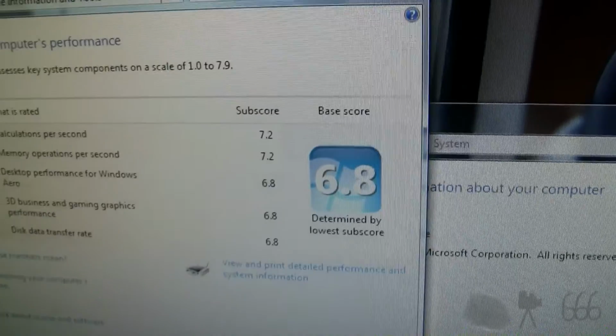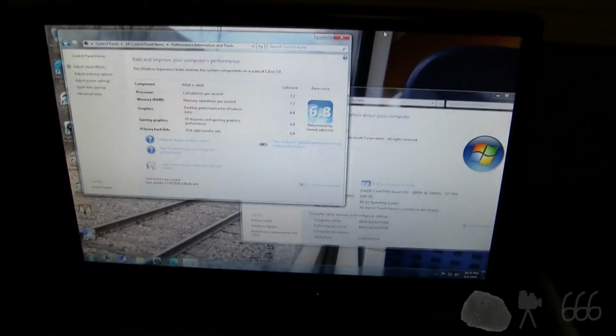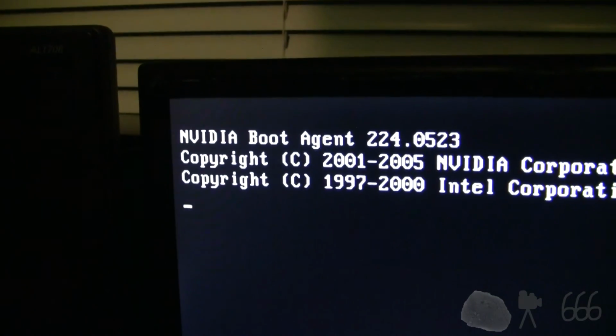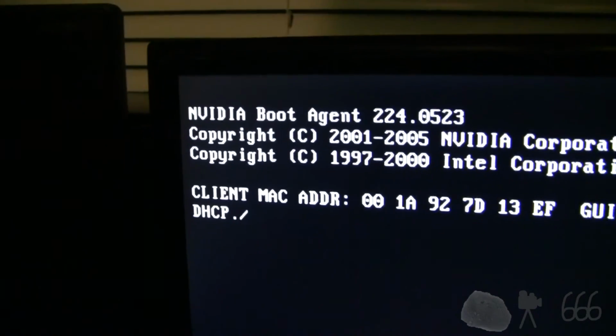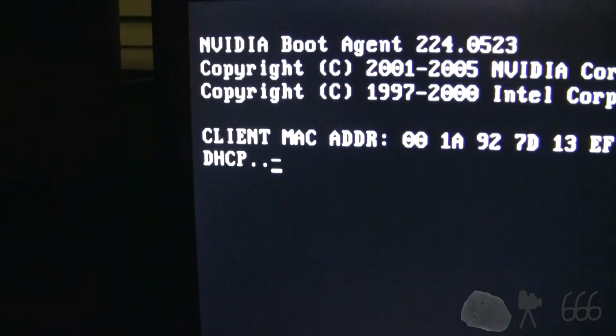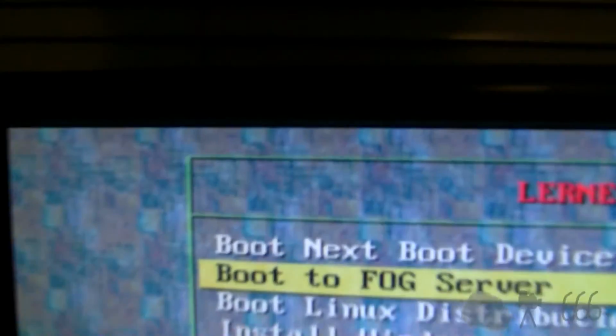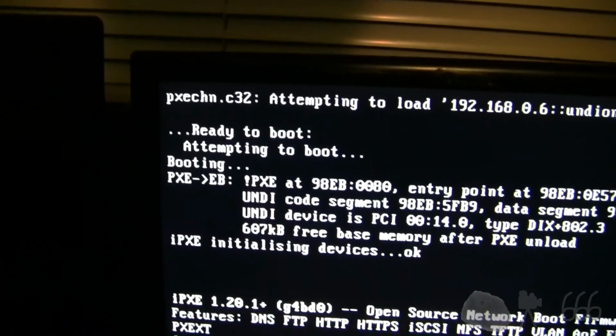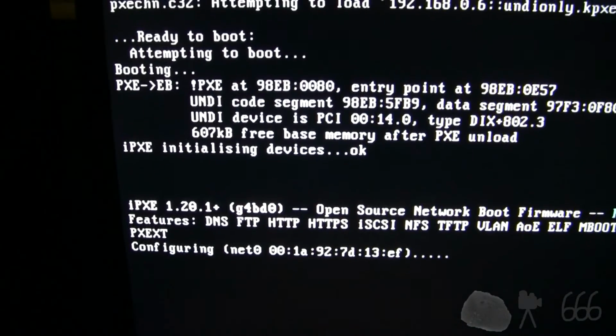But here's what we're going to do. I am going to try something new with respect to actually backing this machine up, because we are going to replace this hardware in this video. We'll see if it'll actually boot off of the network, which it should. And we're going to take this option, boot to the FOG server, which may or may not actually work.